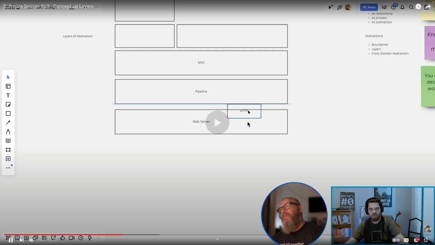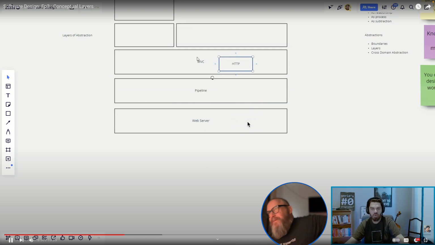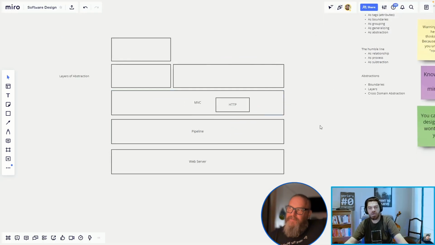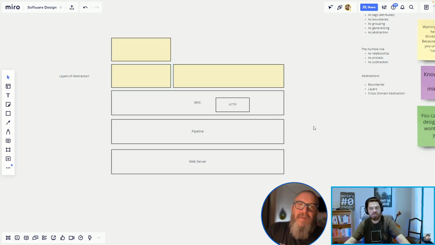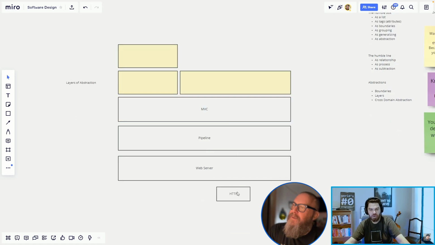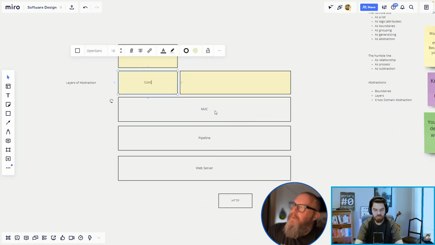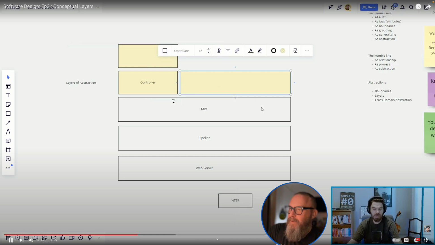It goes through the pipeline, ends up on your MVC. Well, what's happening now? From that MVC, you're now doing your own thing. This is your domain. So let's change color here, just to represent that it's your thing, and this is the platform that you're building on. The HTTP message comes through. Well, what have you got here? You might have a controller. And that yellow color I picked is not standard. It's just for our conversation right now.